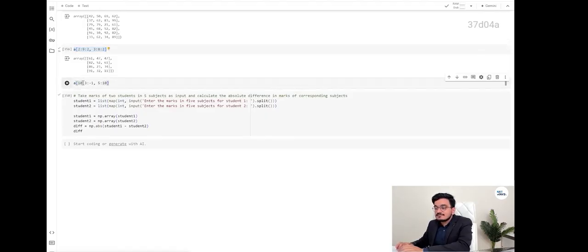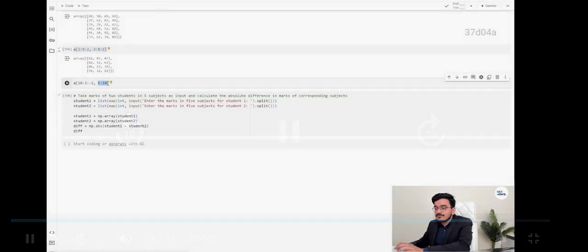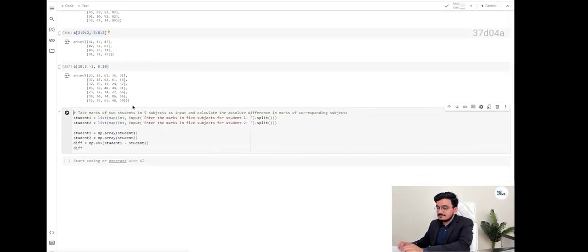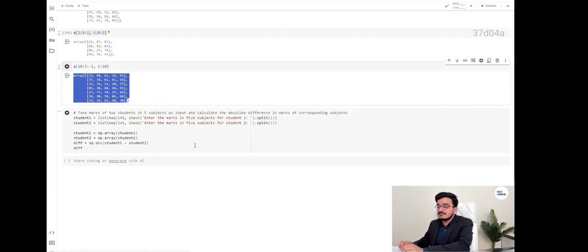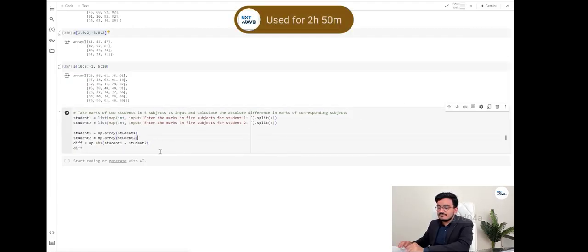We can also do reverse indexing with this as well. We can start from the 10th index of the rows. We'll go till 3, and our step is -1. And we are picking out columns from 5 to 10. Let's see this as well. This represents this array.